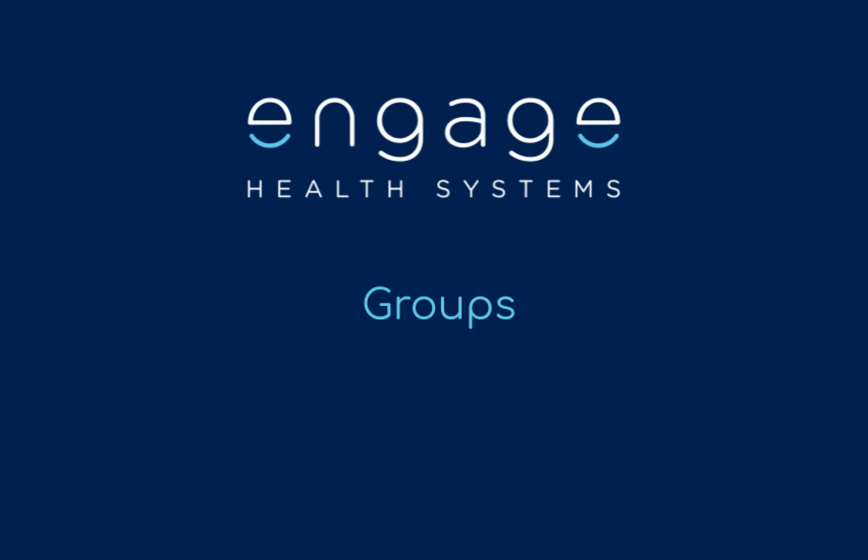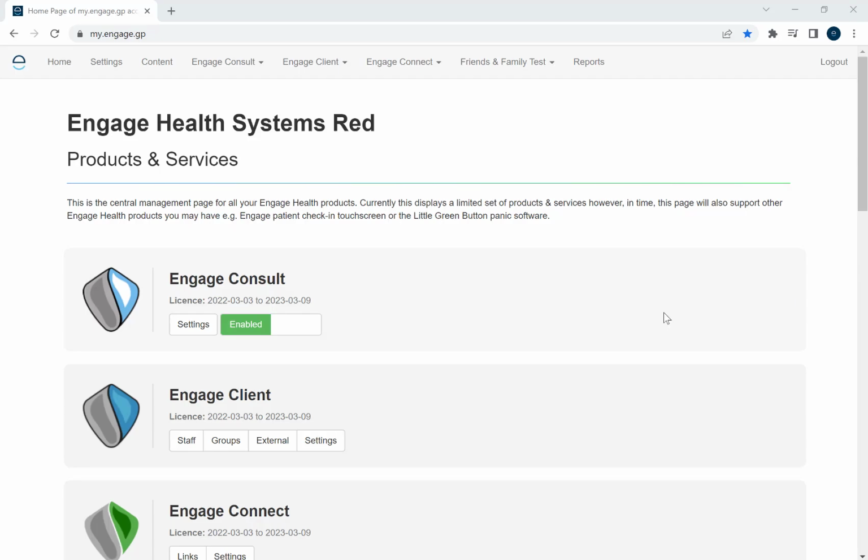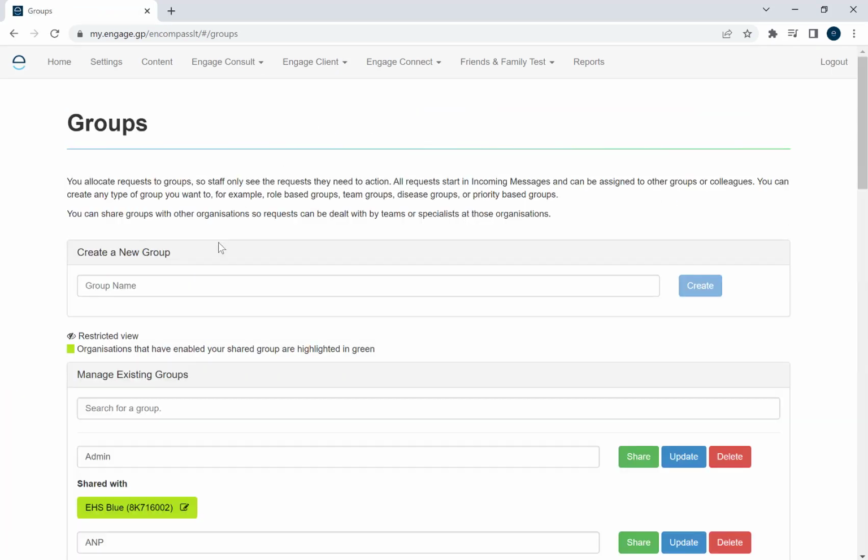Using groups in Engage Consult. First of all, log in at my.engage.gp. Go to Engage Client and select Groups.